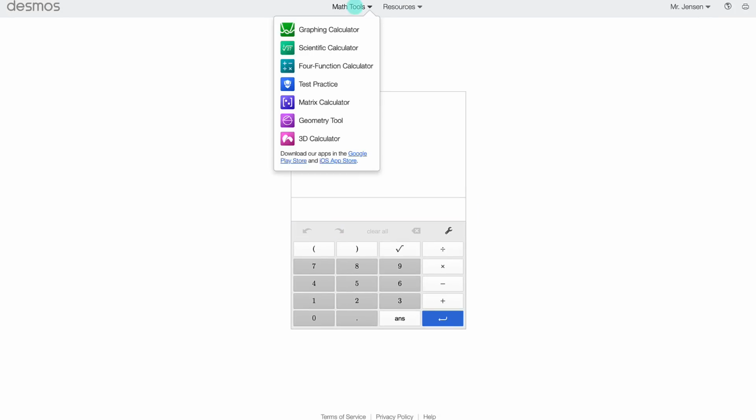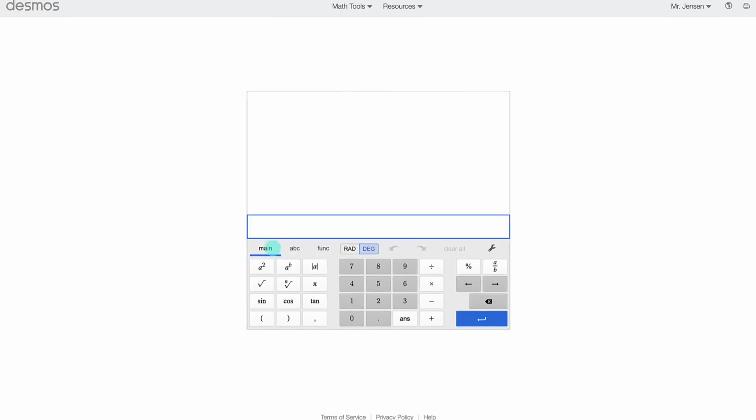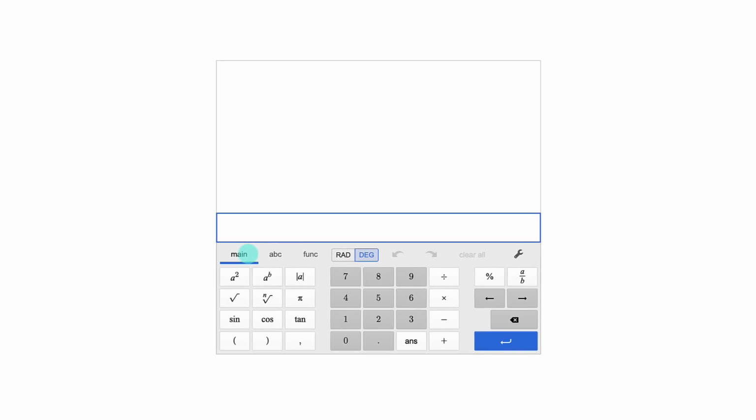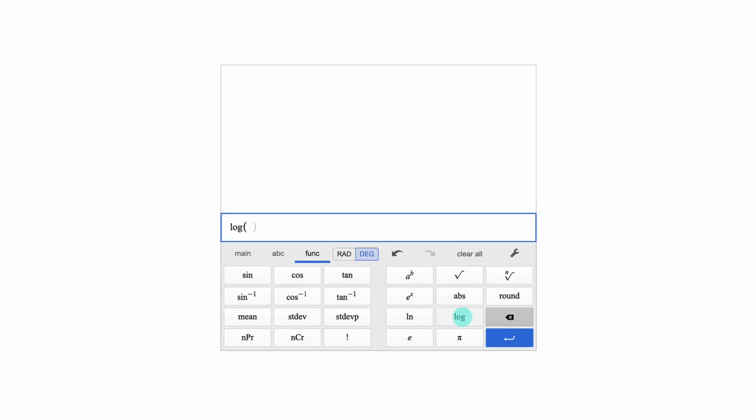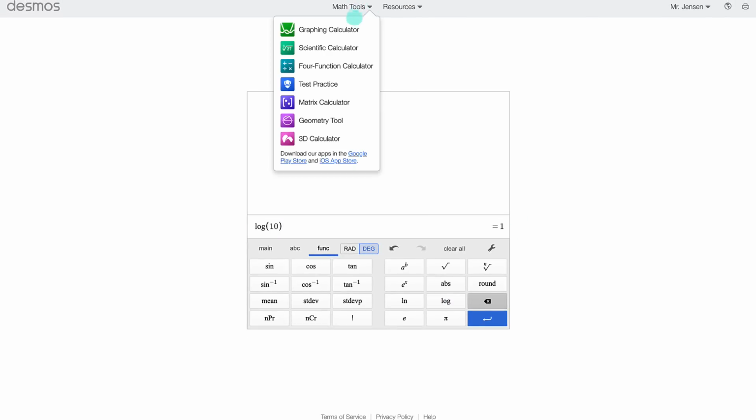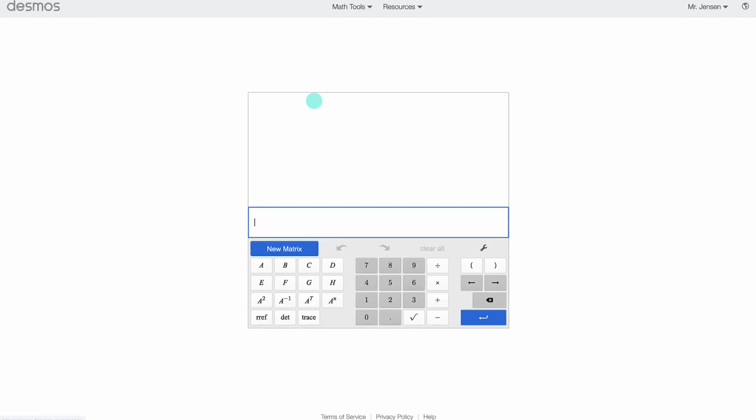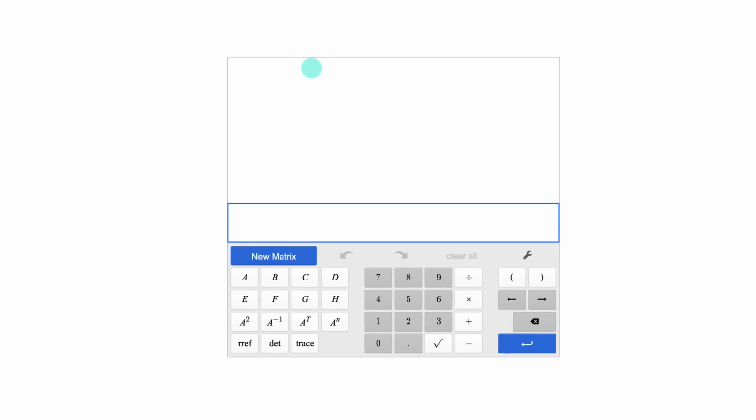If I click on Math Tools up top here, I can see that there's also a scientific calculator. The scientific calculator is perfect for more advanced calculations, including exponents, square roots, trig functions, and logarithms. And then back into the math tools, the next one I want to show you is the matrix calculator. The matrix calculator is designed for working with matrices, making it useful for linear algebra and higher level math courses.